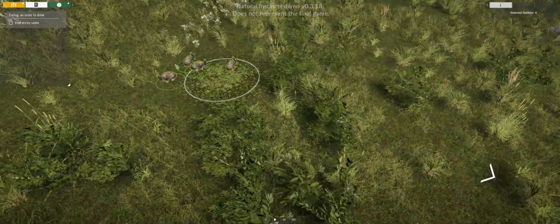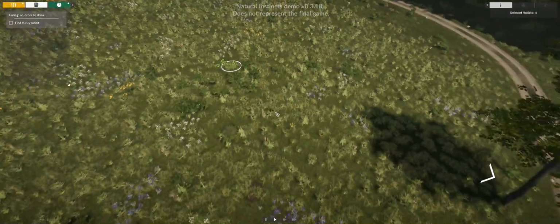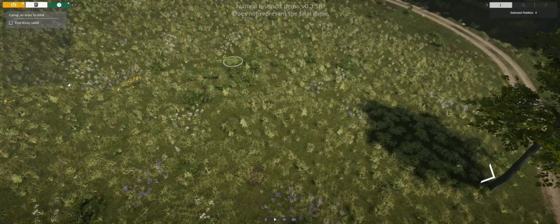It's high time to search for a source of water. Fortunately, there are many ponds and streams available nearby.